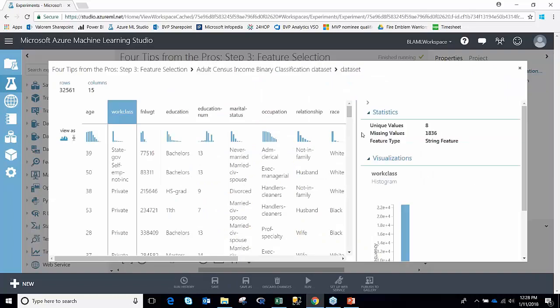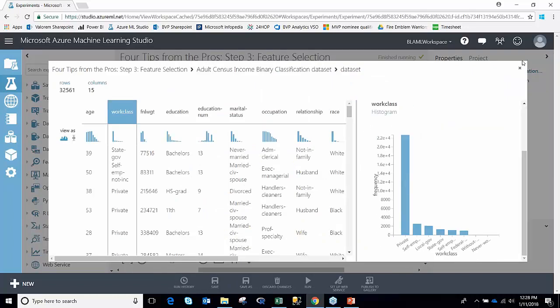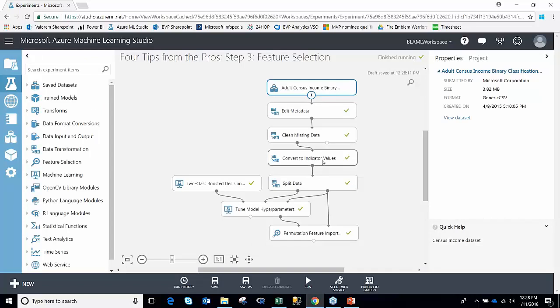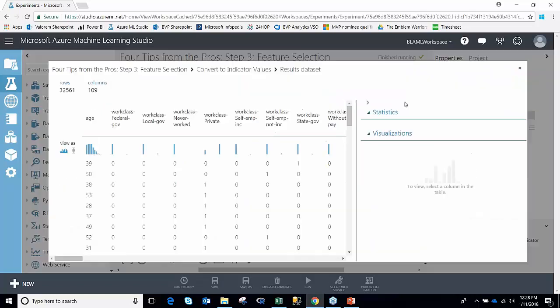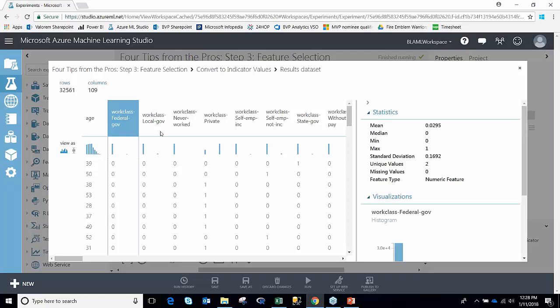We have a column here called work class, and it has 8 unique values, and they're all strings. So how do we turn this into a number? What indicator values does is it creates a column for every unique value. So our work class is now 8 columns. First column is just the first value, and it goes down the line.